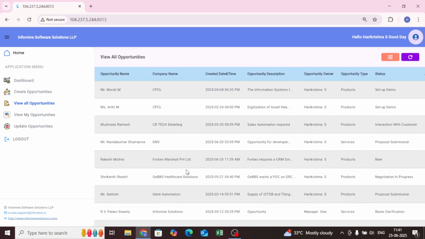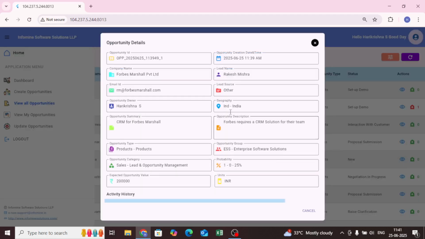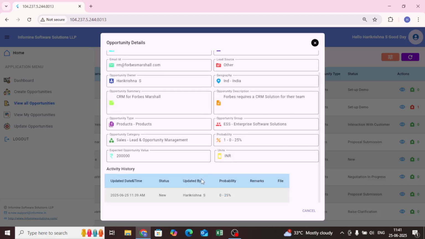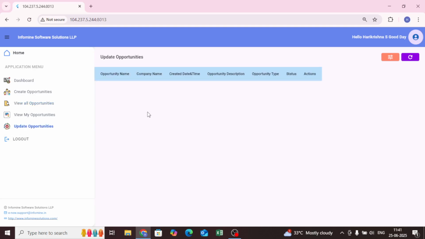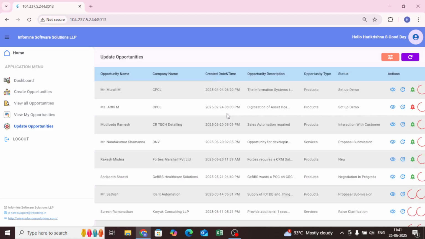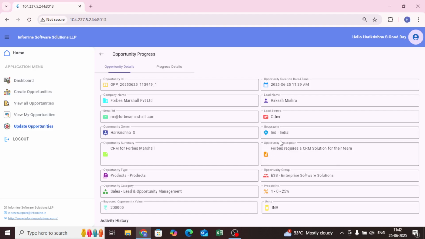Rakesh Mishra products, this is new, something has come up. If I want to click this, you can see CRM for foods, it's already there. Okay, so activity is still new. So now, as a part of this update, I can update the status of the opportunity. So I can tell, okay, this is the details.